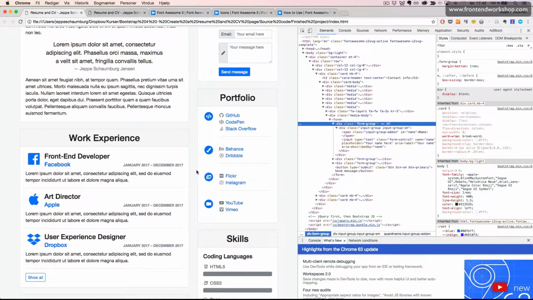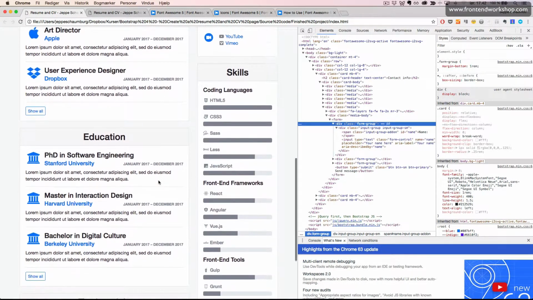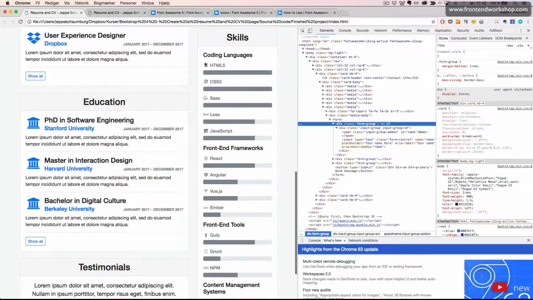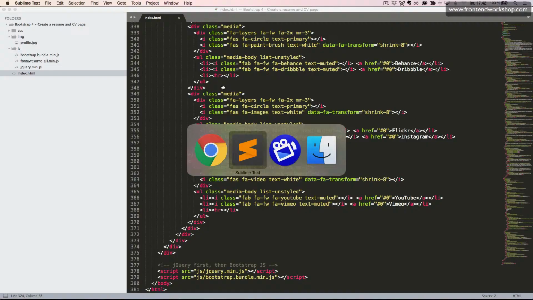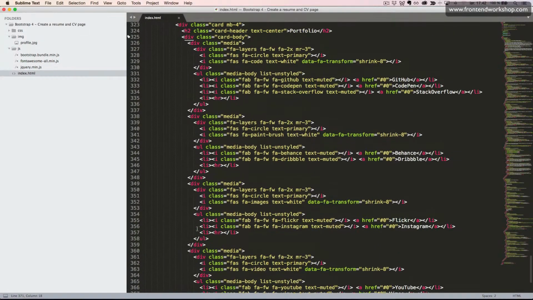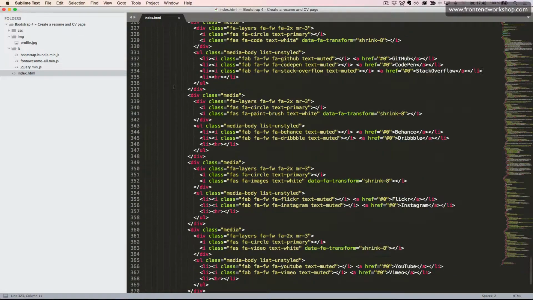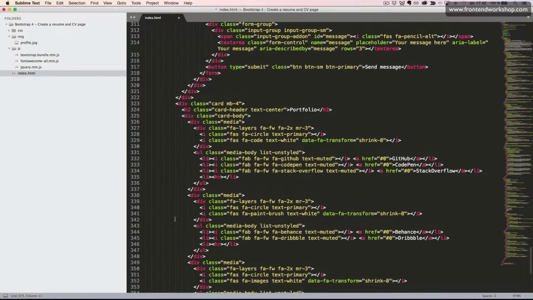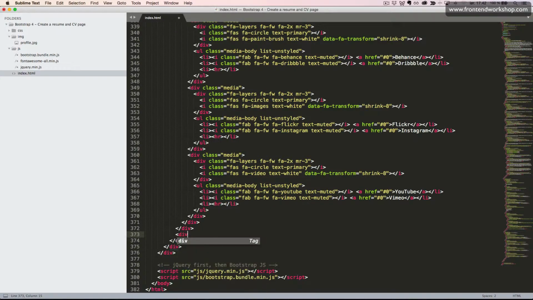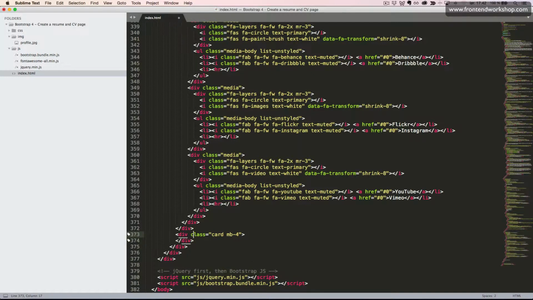We will now create our last card, which is the skills card, where we use the icons and a lot of progress components. In our code editor, we select the card here, and now we want to create a new card. So we add the div tag with the class card and mb-4 to add the margin to the bottom, as we did with the other cards as well.